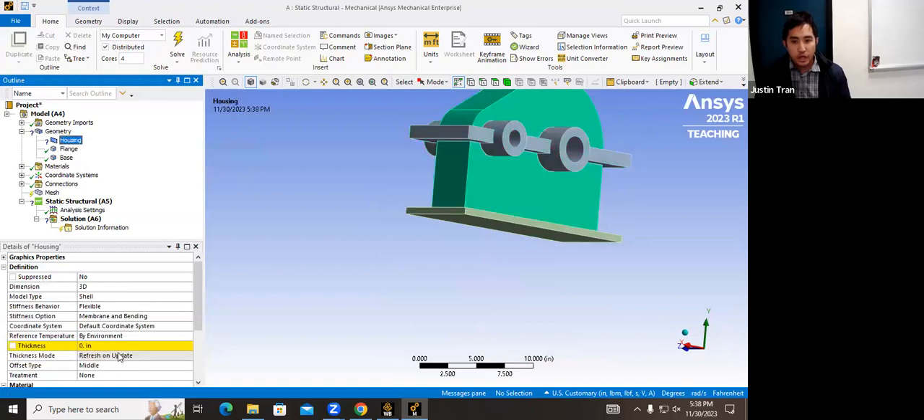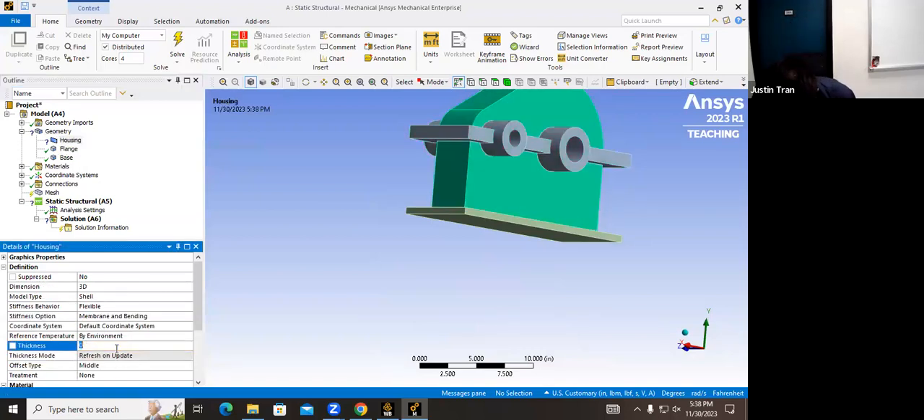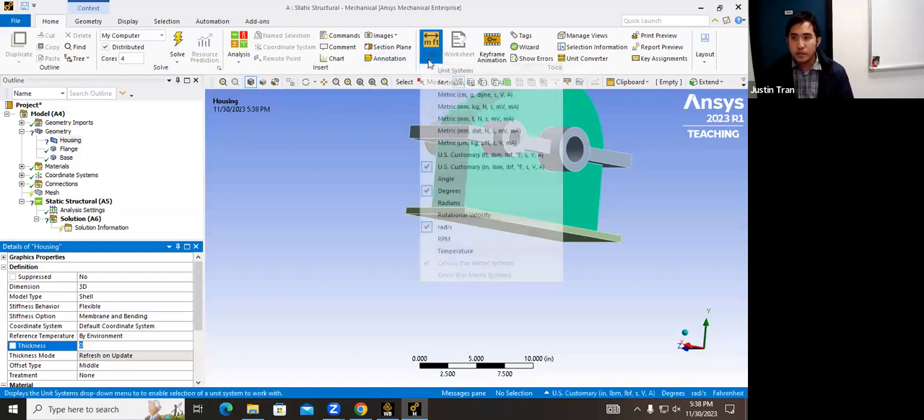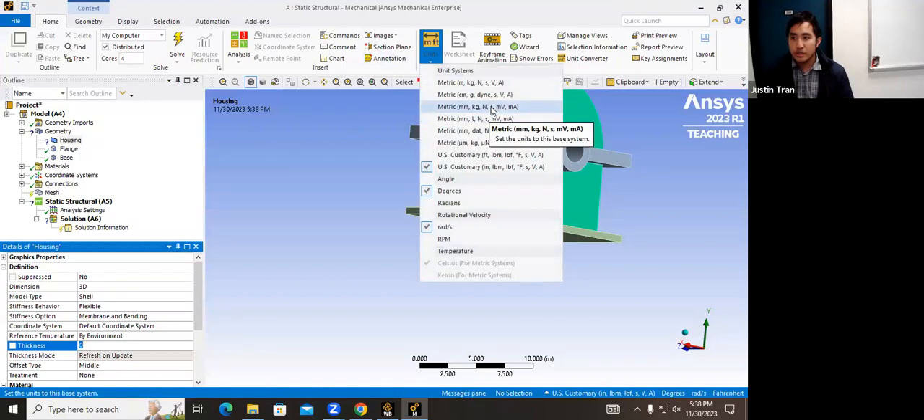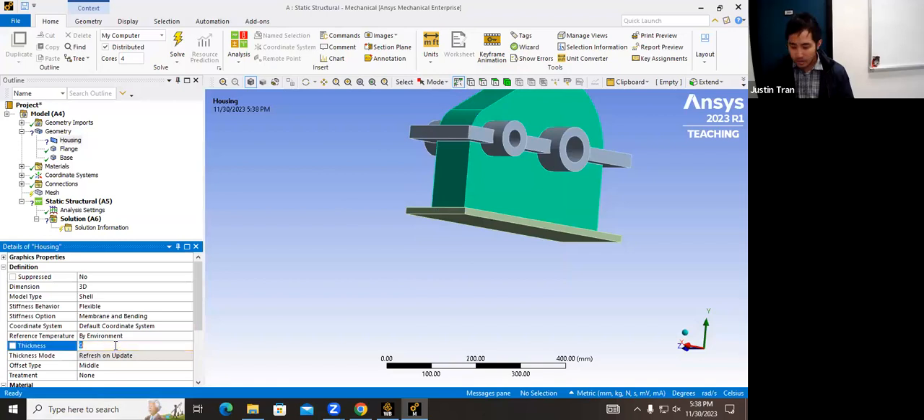Okay, so for the shell here, what thickness are we using? We're using a thickness of 3 millimeters. And so you may have to change the units here. So I'm going to change these units, and I set the thickness to 3 millimeters. Okay. Okay, and then from that we are good to go for that.